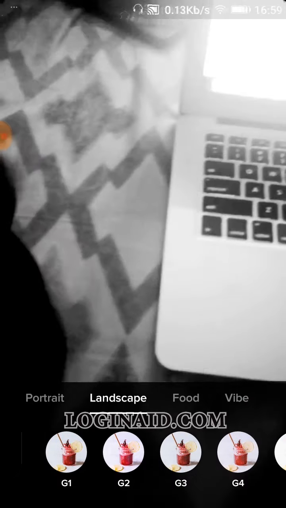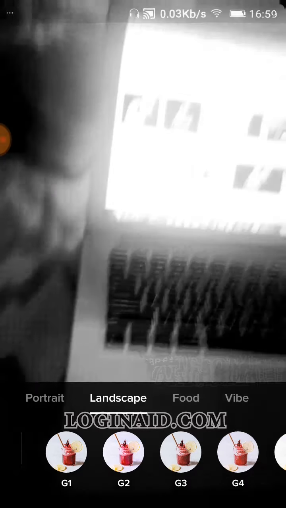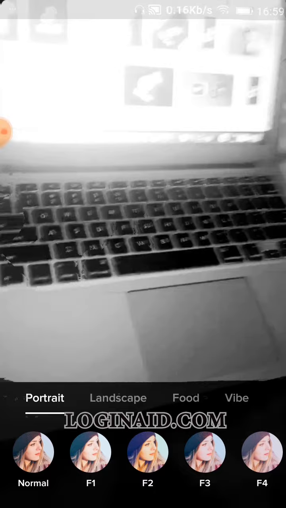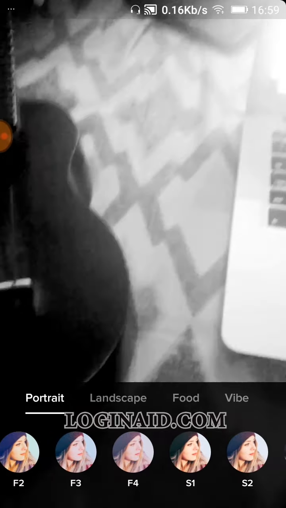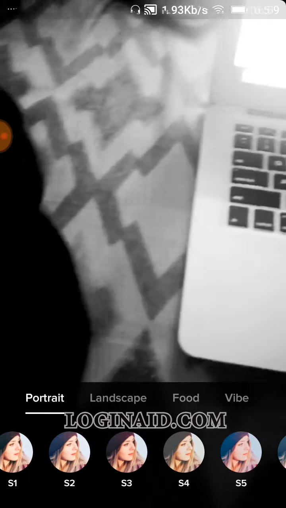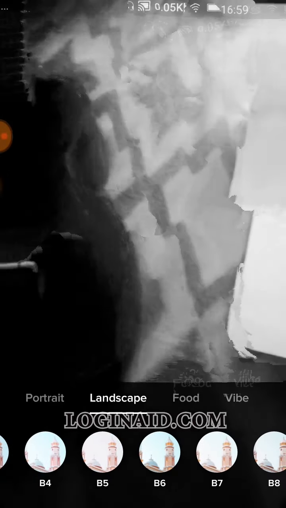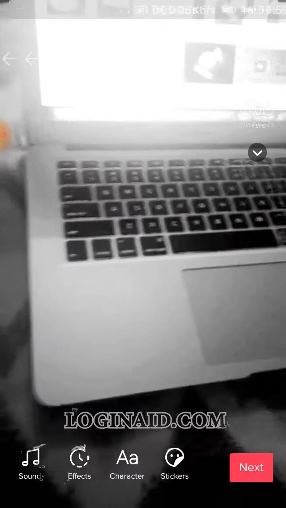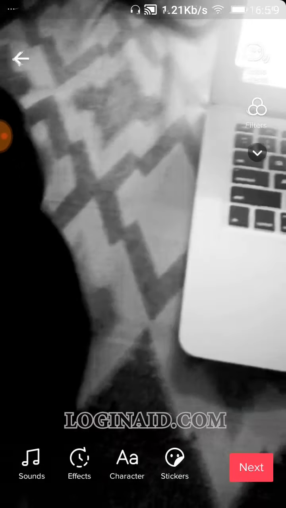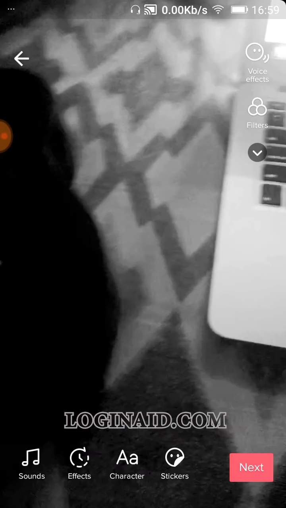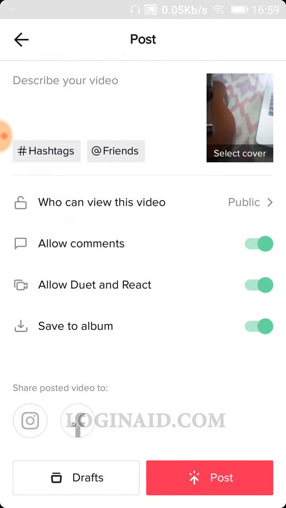Based on the type of video you are shooting, you can add the filter you want. For the portrait, you can select any one from these various options, and for the landscape, any one of these, also for the foods. Once you're done, let's say I have selected this filter, I'll just tap on this next, and my video is ready for the post.